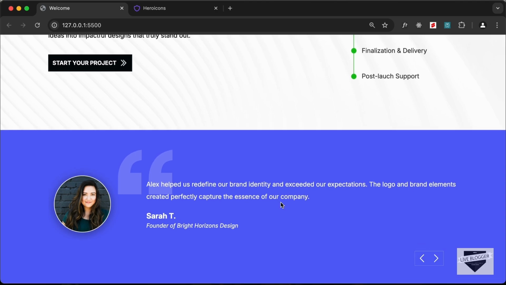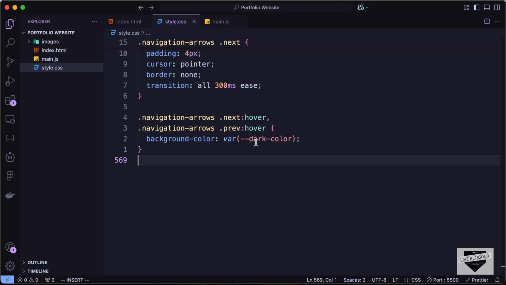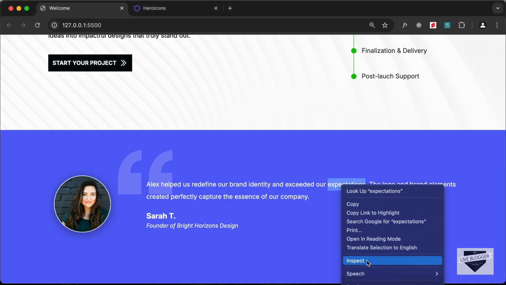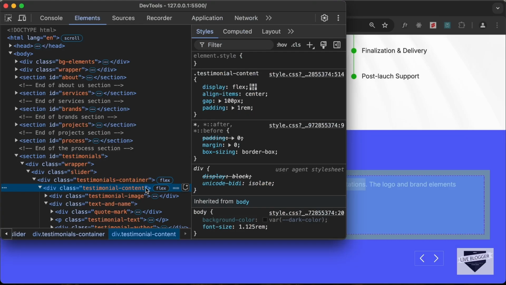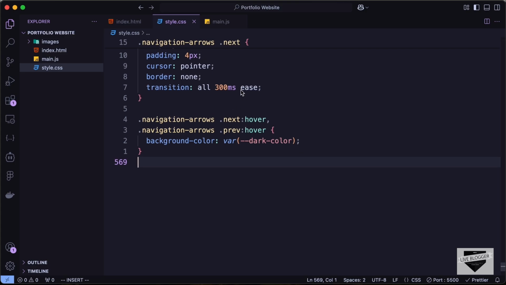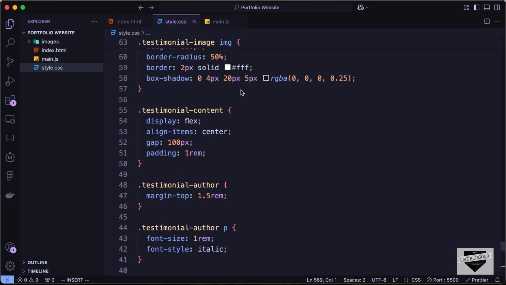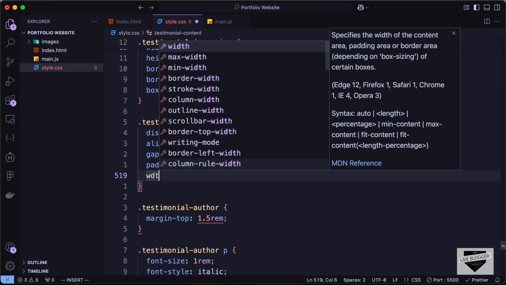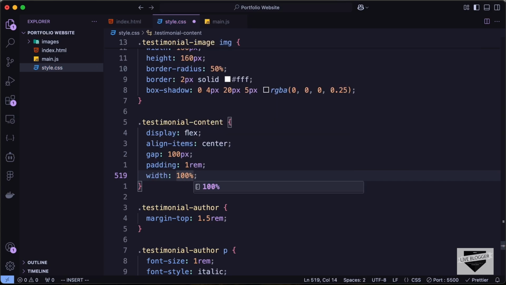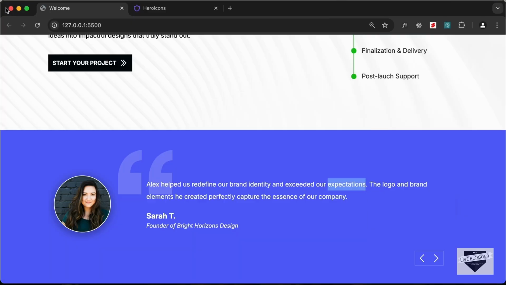And now for the testimonial content division, let's also add a width of 100%. So right now if you take a look at the width, here we can see that it has a larger width than needed. So we need to set the width to 100%. So let's go back over here, and let's go to the testimonial content, and here let's set the width to 100%, and now everything looks alright. Alright, so with that we have designed our testimonial section.